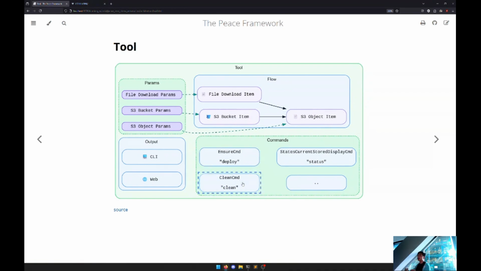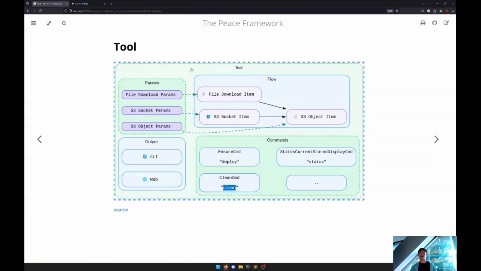And you can expose these to your users in your own language. So deploy probably sounds more familiar than ensure. And clean, maybe you want to call delete or remove. And all of that together is your tool.